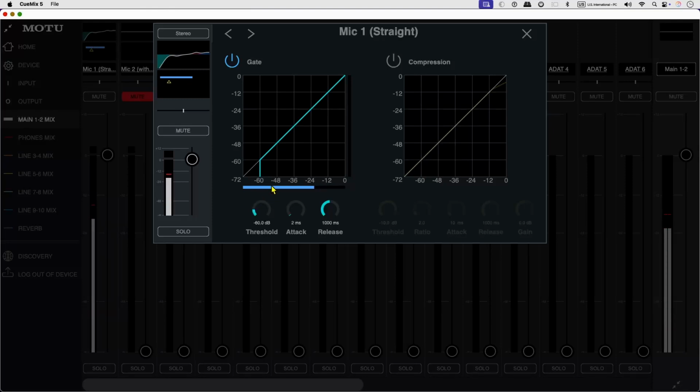And it's sitting somewhere below -48. So let's set our threshold to -48. And we can hear the gate getting activated. I'll keep the attack at 2 and I'll set a relatively quicker release time, so that when I speak, the gate is deactivated, and as soon as I stop, the gate is activated.